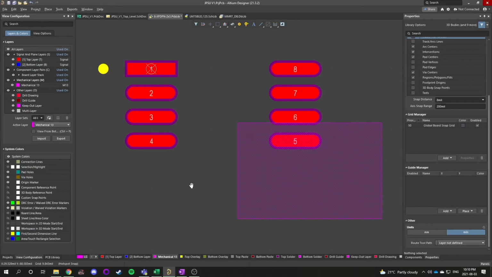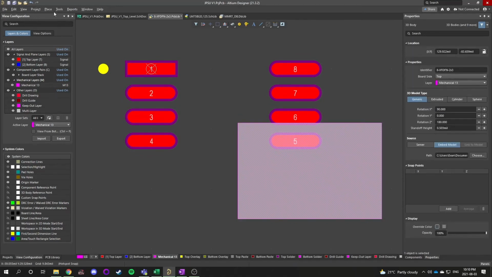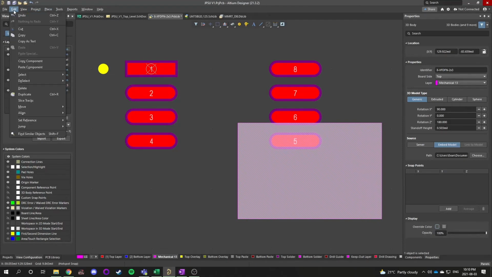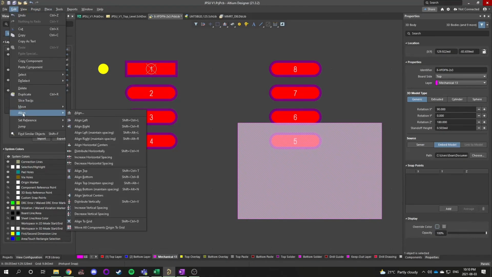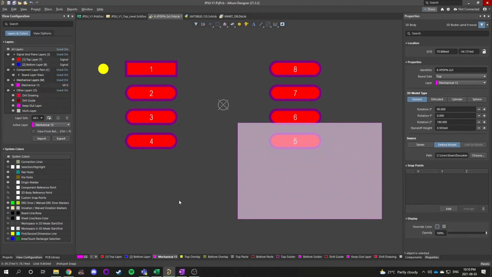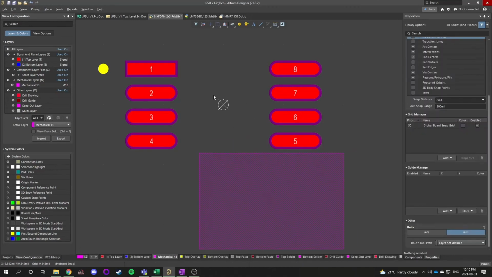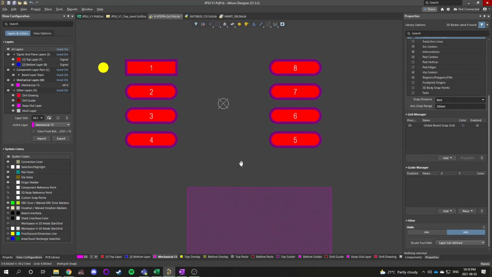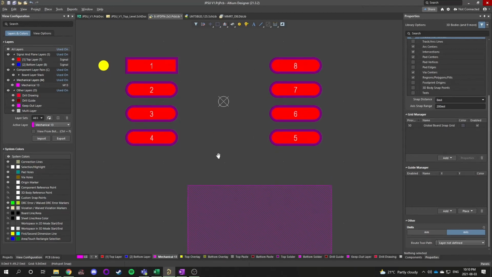The next thing I want to do is go here, and we can click edit and go to set reference and set the reference to the center. What that did is it set the location of 0, 0 on the footprint coordinate grid to the center of the footprint. Altium automatically knows where all these pads are, and we'll set the origin to the center of where all the pads are, or where the center of the component will be.